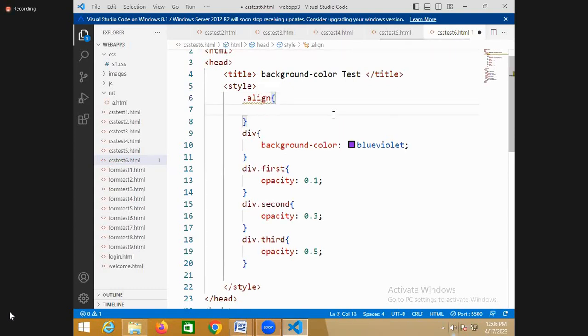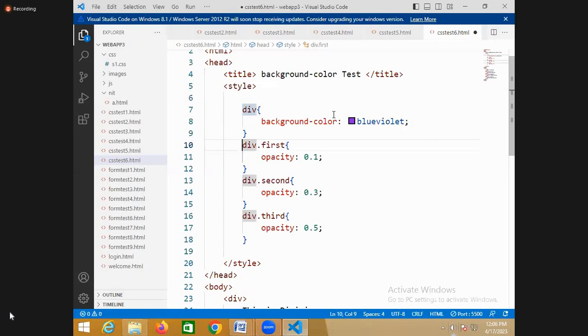And to this, can you add some new features or not? Yes. How are you adding some new features? By creating which class here? One more. Now division is a class, and to this division you are adding one new property. What is the new property you added? First. What is the new property you added? Second. What is the new property you added? Third. But in the first, what is the property you added? Opacity with 0.1. In the second, what is the property you added? Opacity with 0.3. What is the property you added? Third, with the opacity as what?